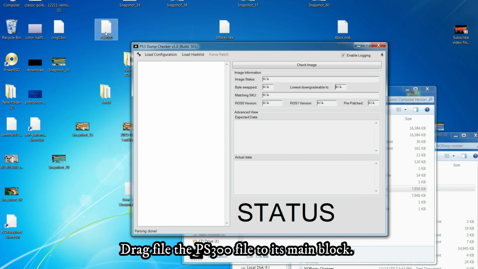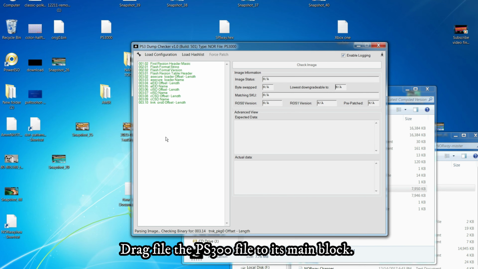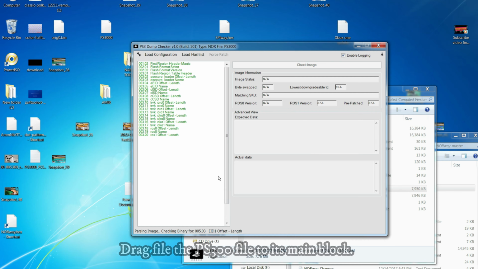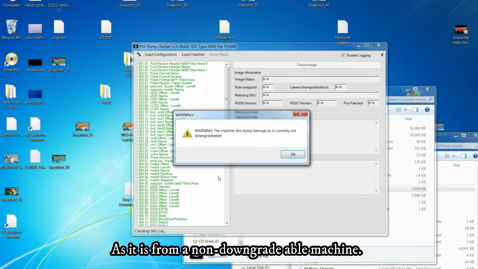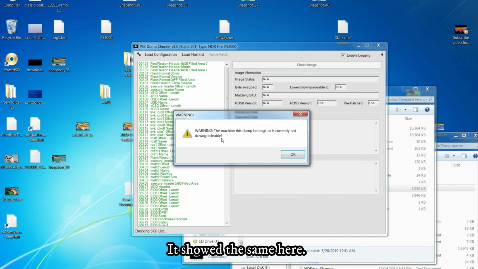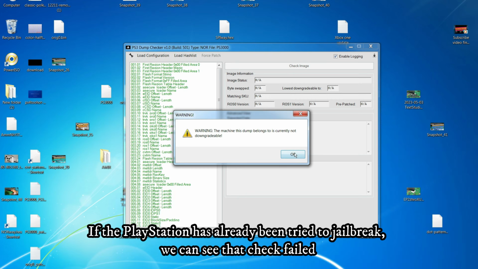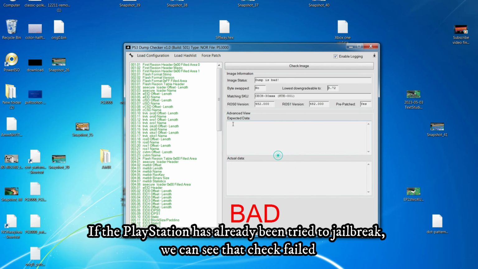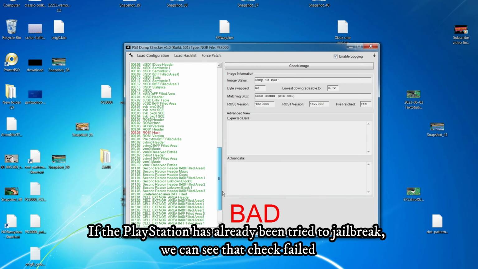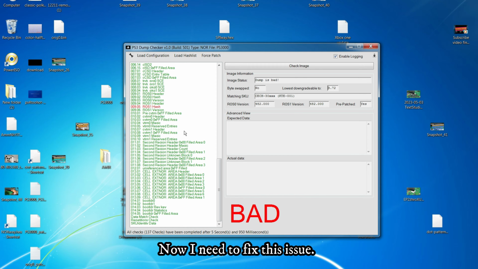Drag the PS3000 file to its main block. As it is from a non-downgradable machine, it showed the same here. If the PlayStation has already been tried to jailbreak, we can see that check failed. Now I need to fix this issue.